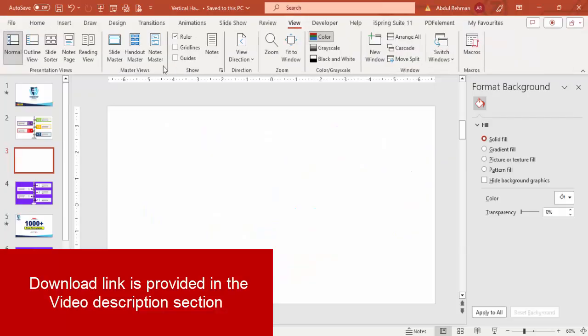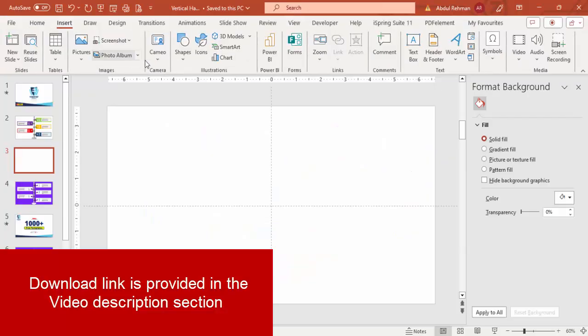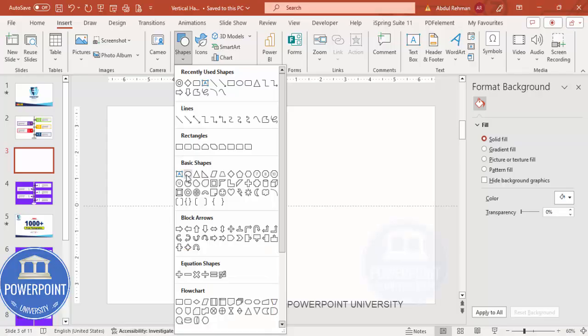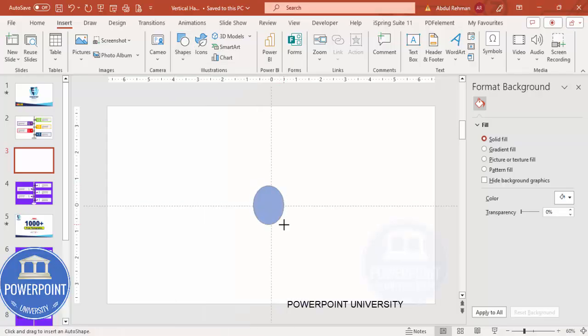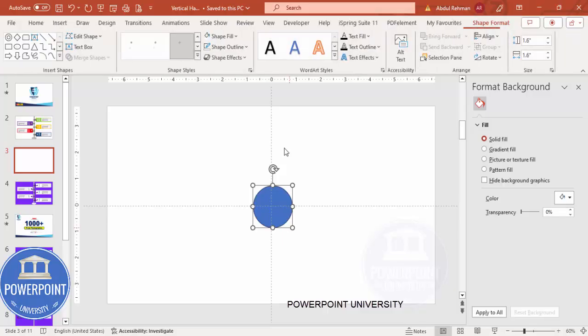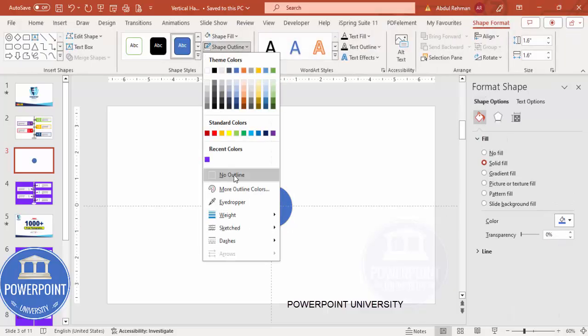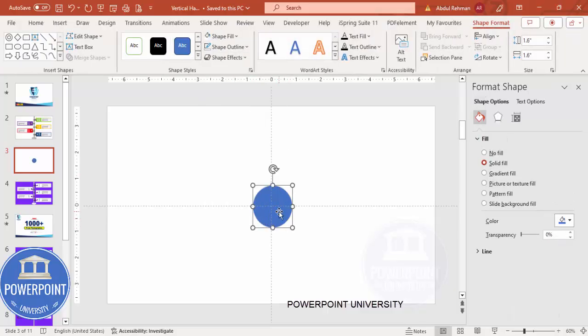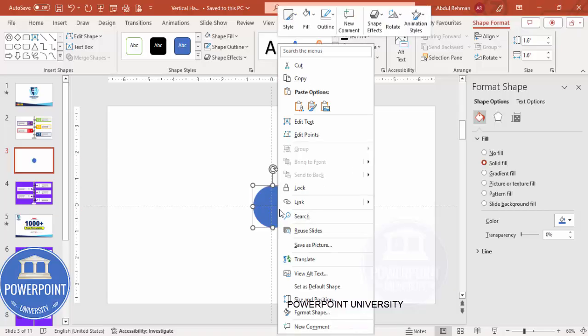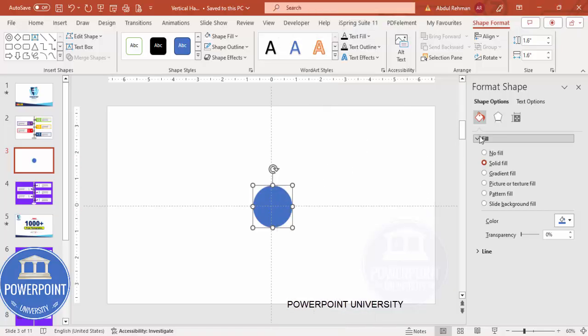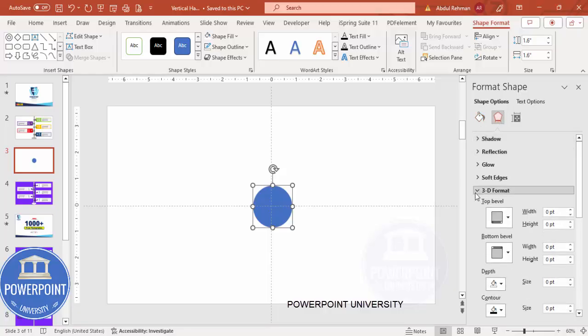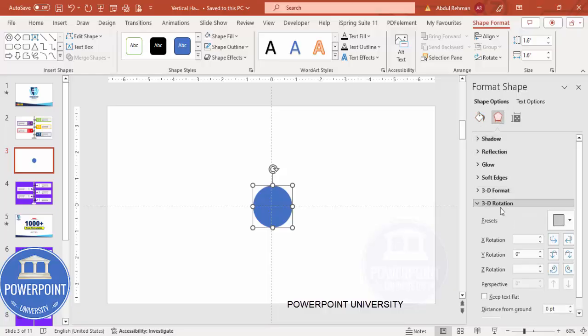Add a new slide, go to view, enable the guides, go to insert shapes. From the basic shapes, I'm going to choose the oval shape, draw the oval shape by holding the shift key. Then shape outline, make it no outline, and I'm going to give a 3D effect for this. For this, right mouse click and go to the format shape, so you end up coming here, and then go to the effects, and here I'm going to 3D rotation.